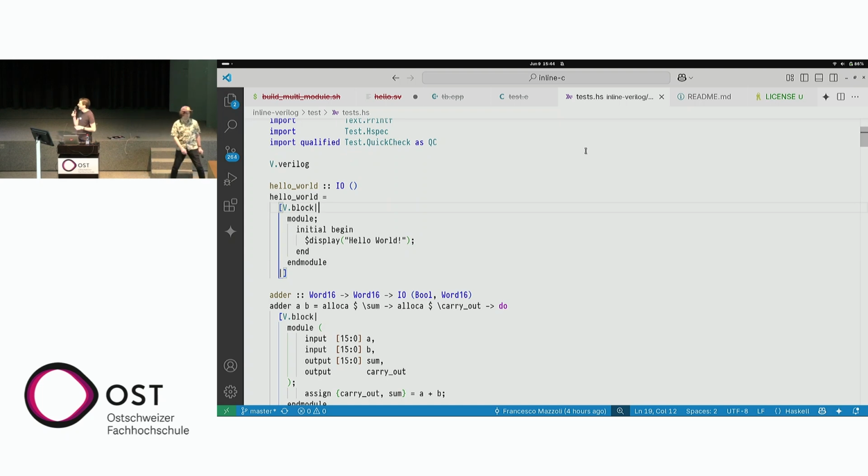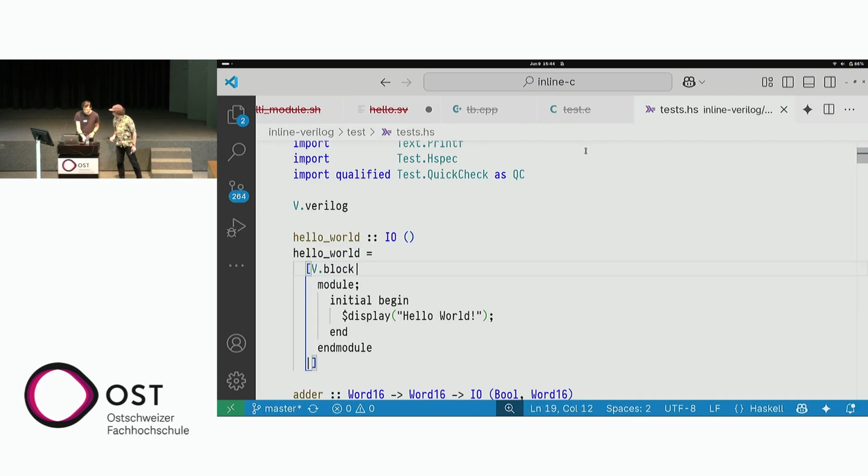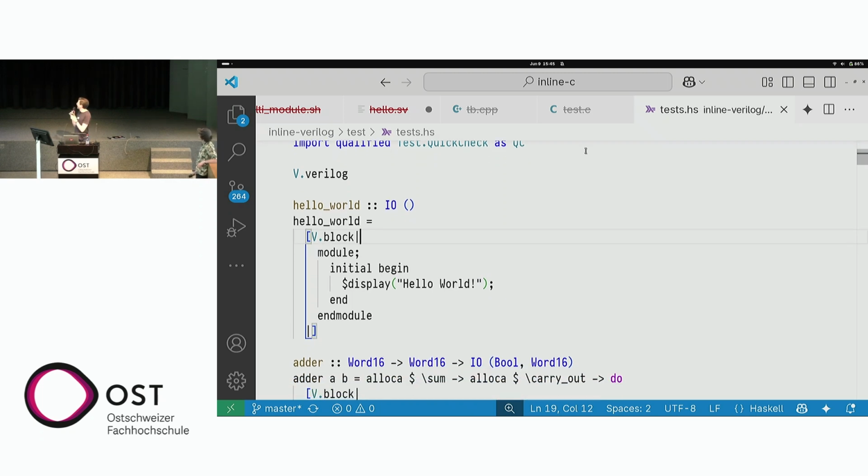So, hi everyone. Yesterday, Ed Kmett, who's a heavy user of inline C and inline C++, kind of jokingly suggested that he would like inline Verilog. So we have inline Verilog now.